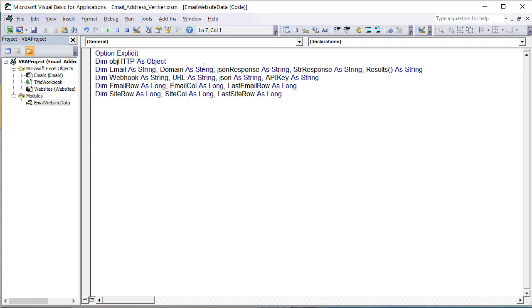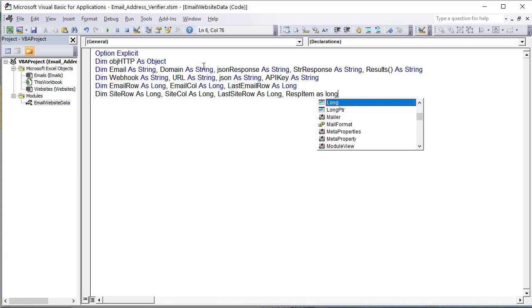And then I also need the response item as long. Let's do that long, and then response item, because we need to loop through those as long, because we're going to get responses. Let's say we get 5 responses back for a different part. We need to loop through all the responses, and I'll explain that. Great, so that's pretty much it for our dimensions.